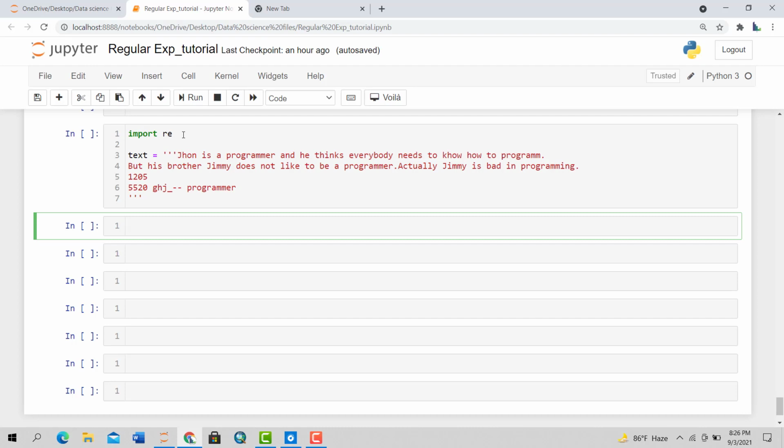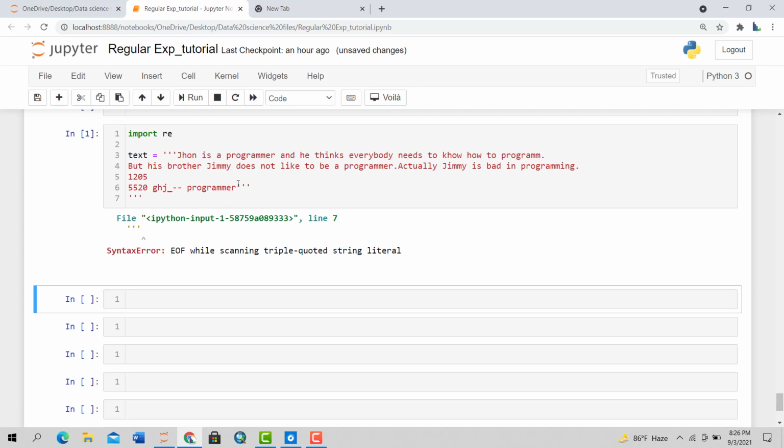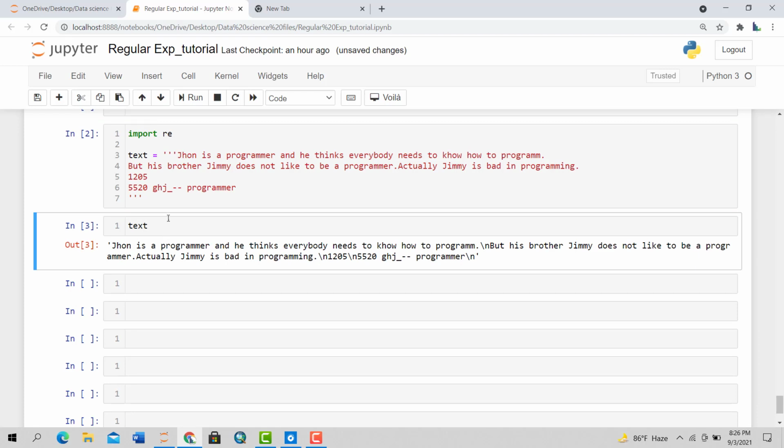At first you need to import this re module. This is our regular expression module, and here is a bit of text within three quotation marks. You see multiple lines of string within these three quotation marks. So this is our text.